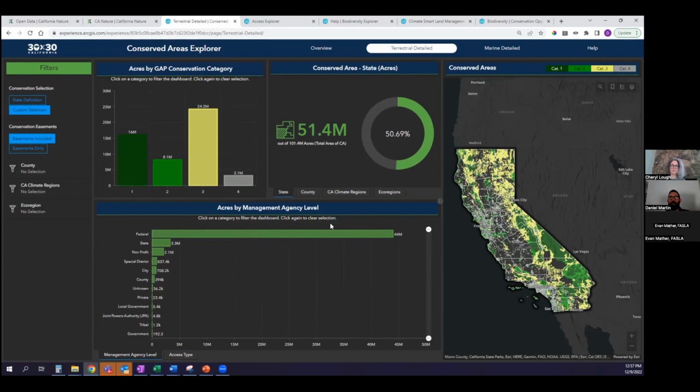So I think each one has kind of their own starting point, similar to how every state is going to have their own starting point for putting this together and determining what are their conserved areas. But there's certainly going to be synergy as more and more folks come to the table and chart this path forward.